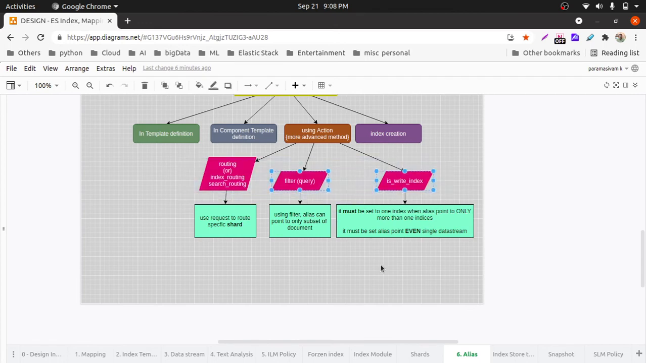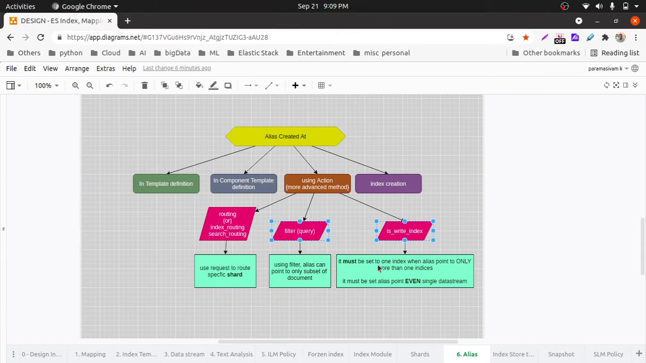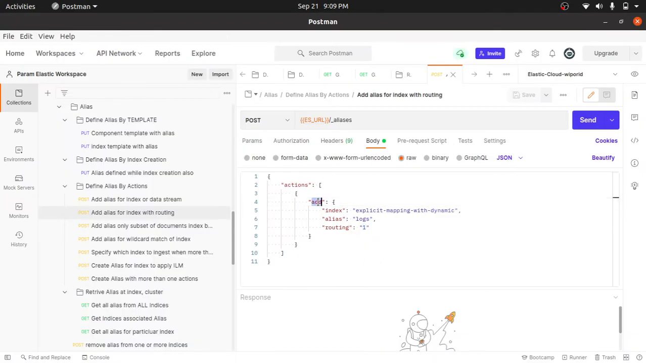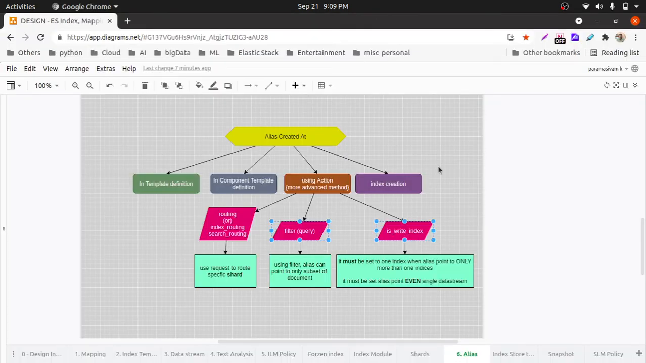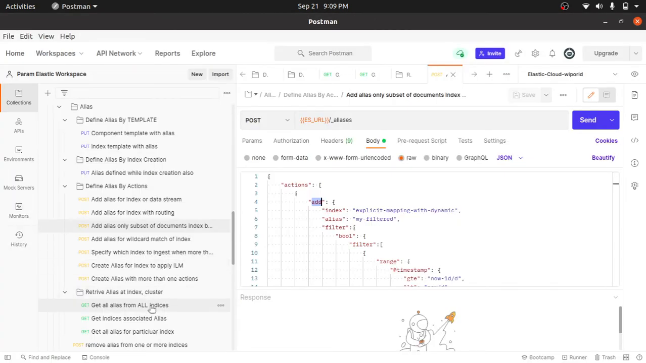In the add action, you can see everything is add only. These are for routing, add only. The subset of documents is again add only. Of course, you can remove any time. Here, is there any way? Of course, more than once, right?